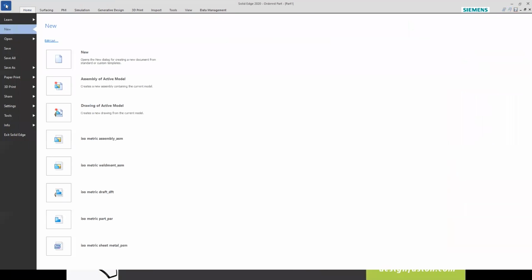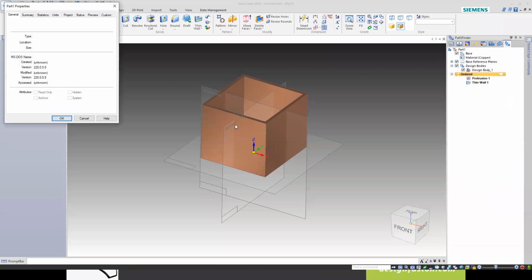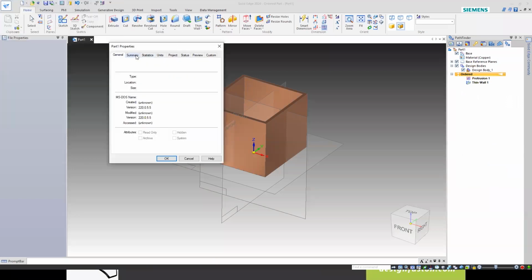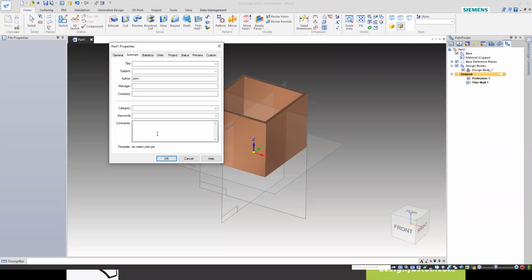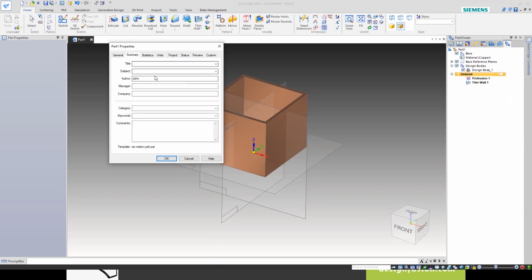Also in that info section, we have the file properties. Here's where you can store all your non-graphic information, all the way up to custom settings or custom properties. This allows you to populate this based on your company's needs. This information can later be used for things like bill of materials, graphic parts list, search capability, text callouts, and so forth. So enter it once and use it many times.